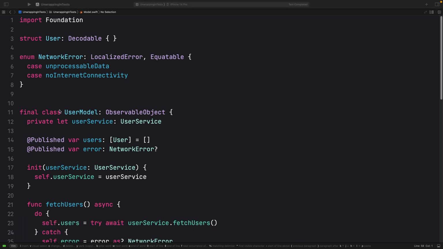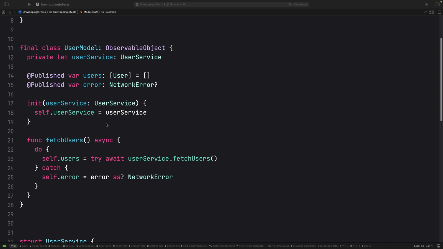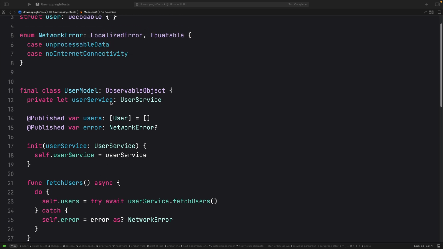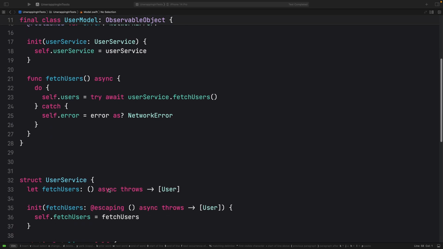I have here a sample project. It is basically a view model that performs a network call via this fetch user endpoint, which is asynchronous, and based on the response, it is going to mutate one of these two variables, either the user array or this error, which is of type network error. So this view model has a user service dependency, and let's see that service.